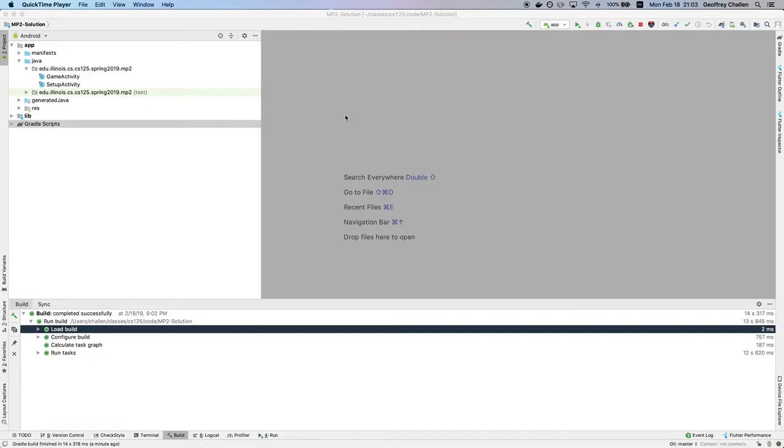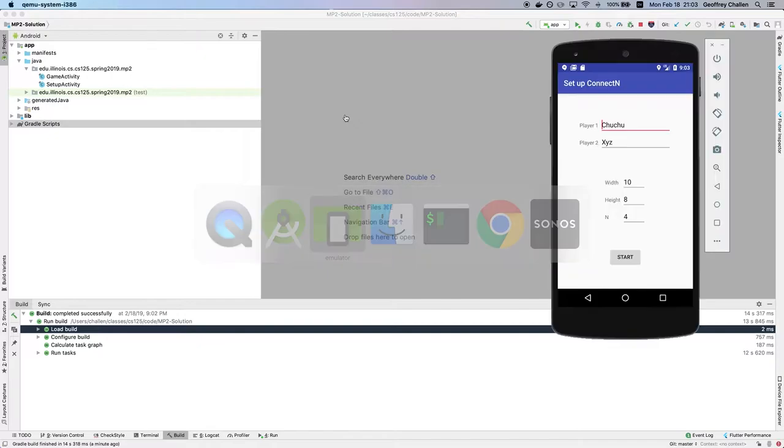In this screencast, I'm going to introduce you to one of the new features of MP2 relative to the MPs that we've done so far this semester. And that is that this is the first app that you're working on for CS125 this spring that has two different screens. So I want to show you that.